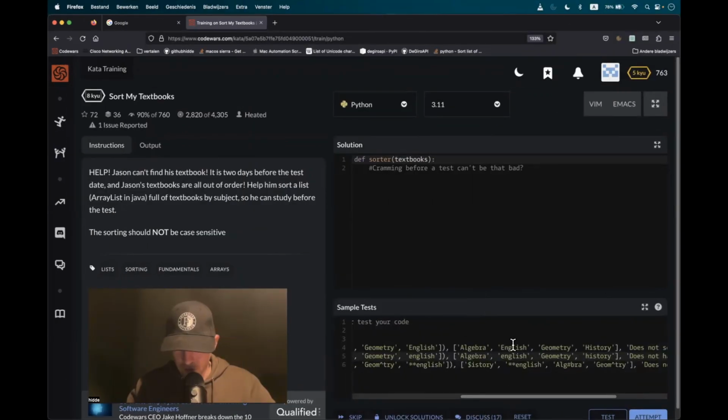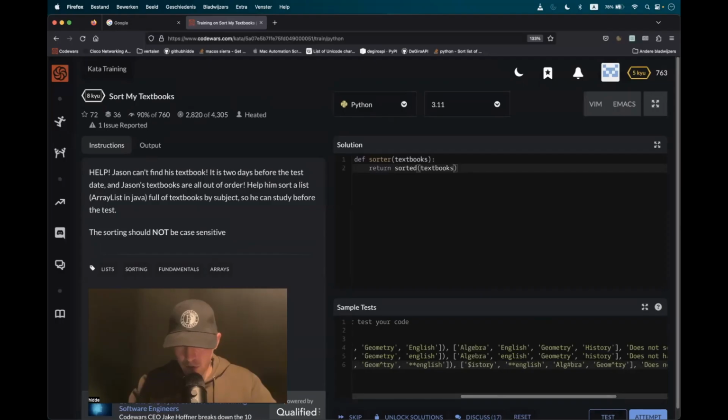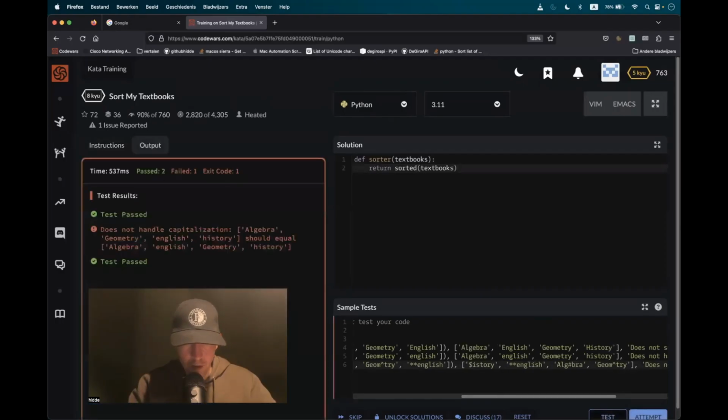What do we have to take into account? Well, sometimes you have to deal with case sensitive letters and sometimes you have to deal with special characters. Well, let's try the following. Return and then the built-in function sorted and then we can pass in the argument textbooks. This should work out for most of the test cases.